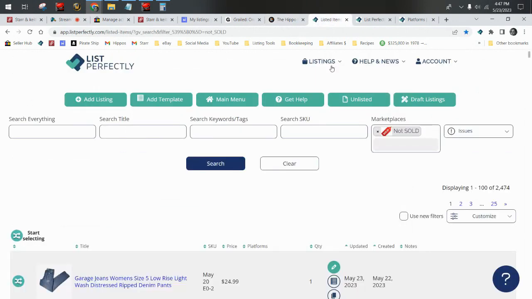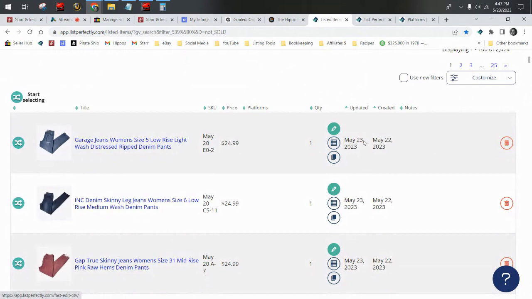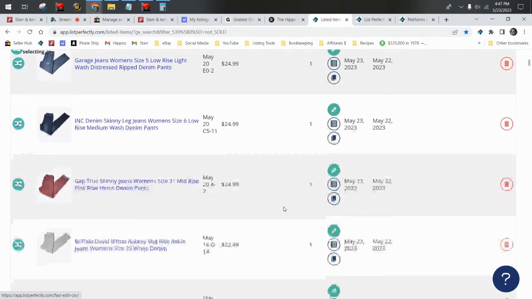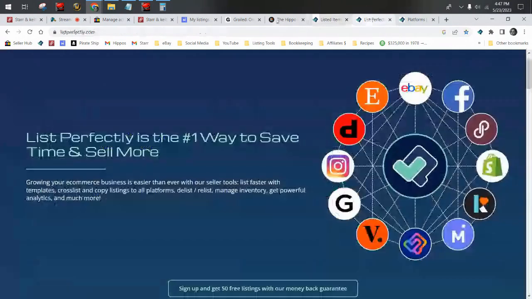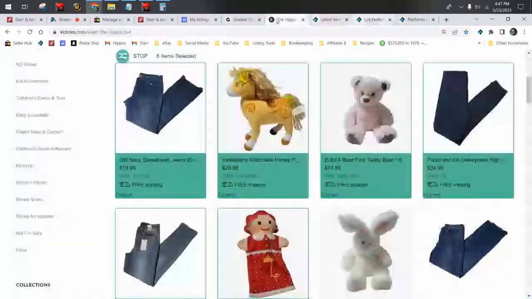And then once they're moved into your catalog, they're going to be here. This is what your main catalog looks like on List Perfectly. There's different ways to sort through it and use it. We're going to go over that in another tutorial later. That is how you cross post from your selling platforms to your List Perfectly catalog.